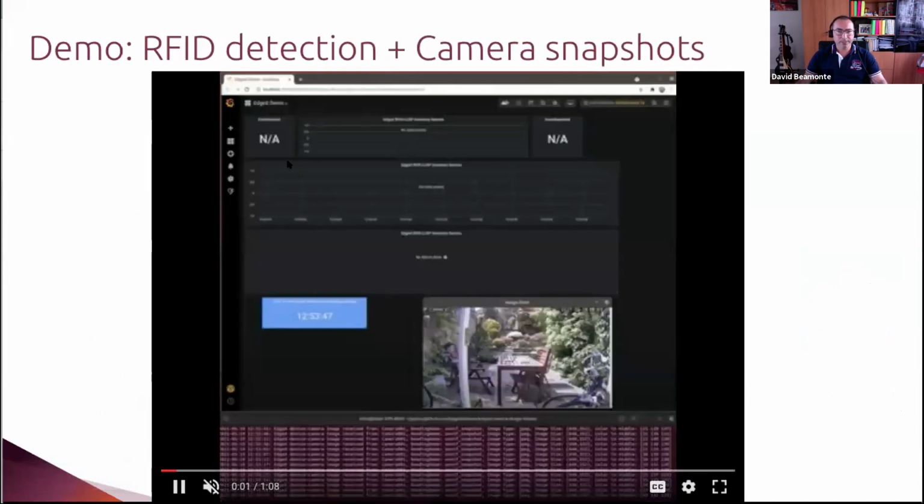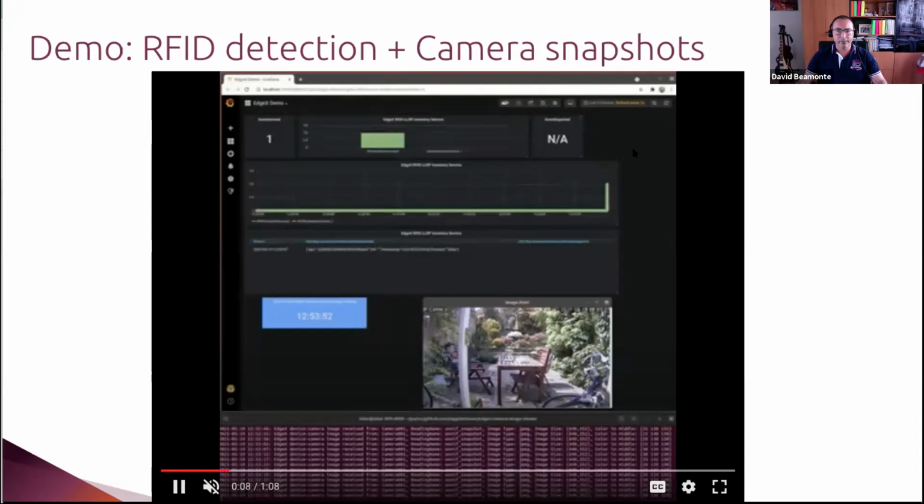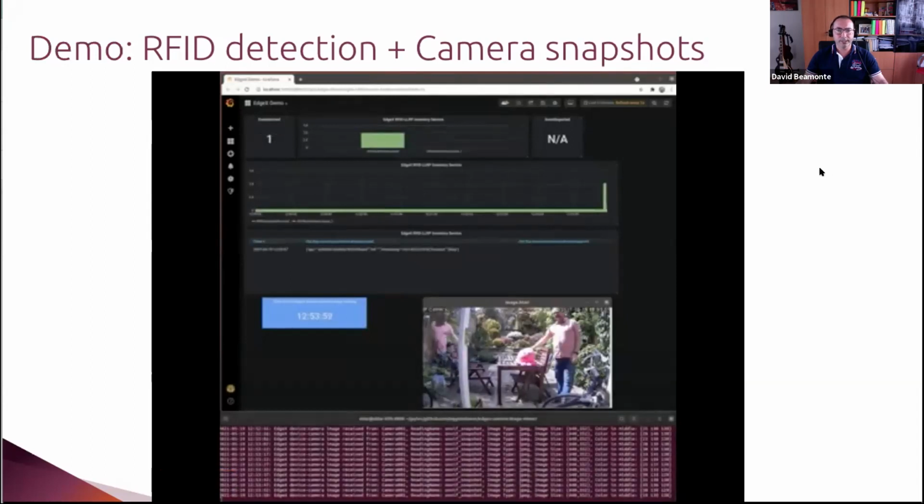Okay, in the upper left side, we see the number of events of detected articles, and on the upper right side, the number of events of the not detected articles. Okay, so SIGI is just bringing in the octopus, leaving it on top of the table where there is an RFID reader, and the camera is taking the snapshots every 15 seconds.